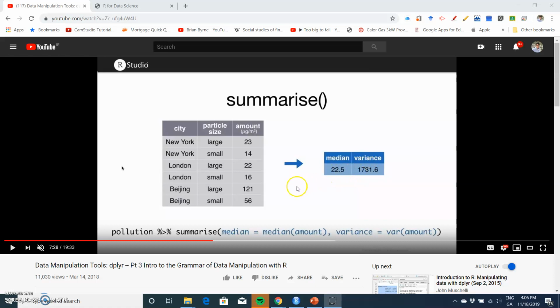These are single values. Now we also have here something I need to explain, the pipe operation. It's kind of saying take the data set, and then this pipe operation means "and then", summarize the median value we have for amount, and then the variance we're going to call var. Var is a function available in RStudio or R code, and we take the amount.